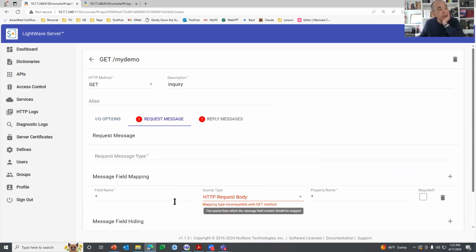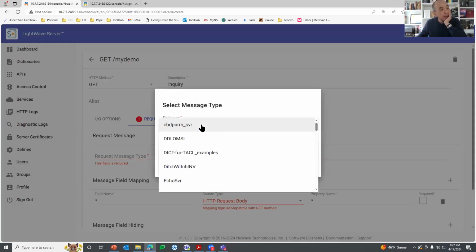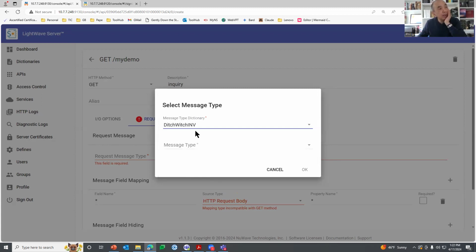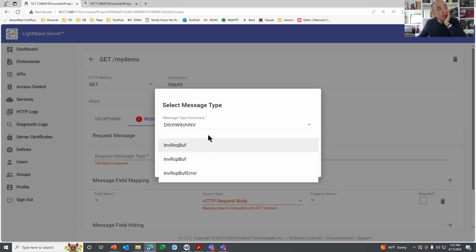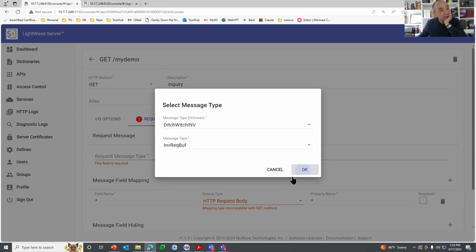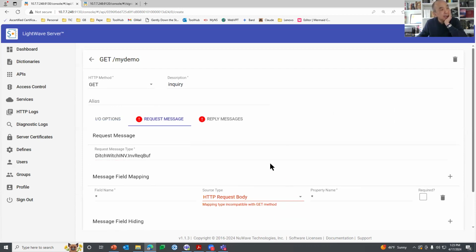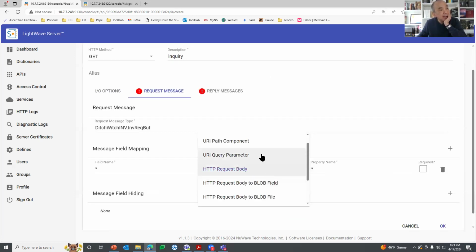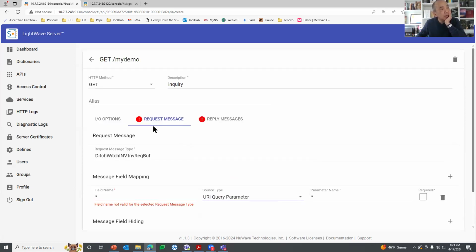So the request message, what's the format? So this is the IPM request going to the server and coming back. So it is in the dictionary. The dictionary is in my DITCH, the inventory dictionary, which opens up and tells me what is underneath it. So that's my request. All right. And I want to put this in, let's say do a POST instead. I'm going to do a POST.